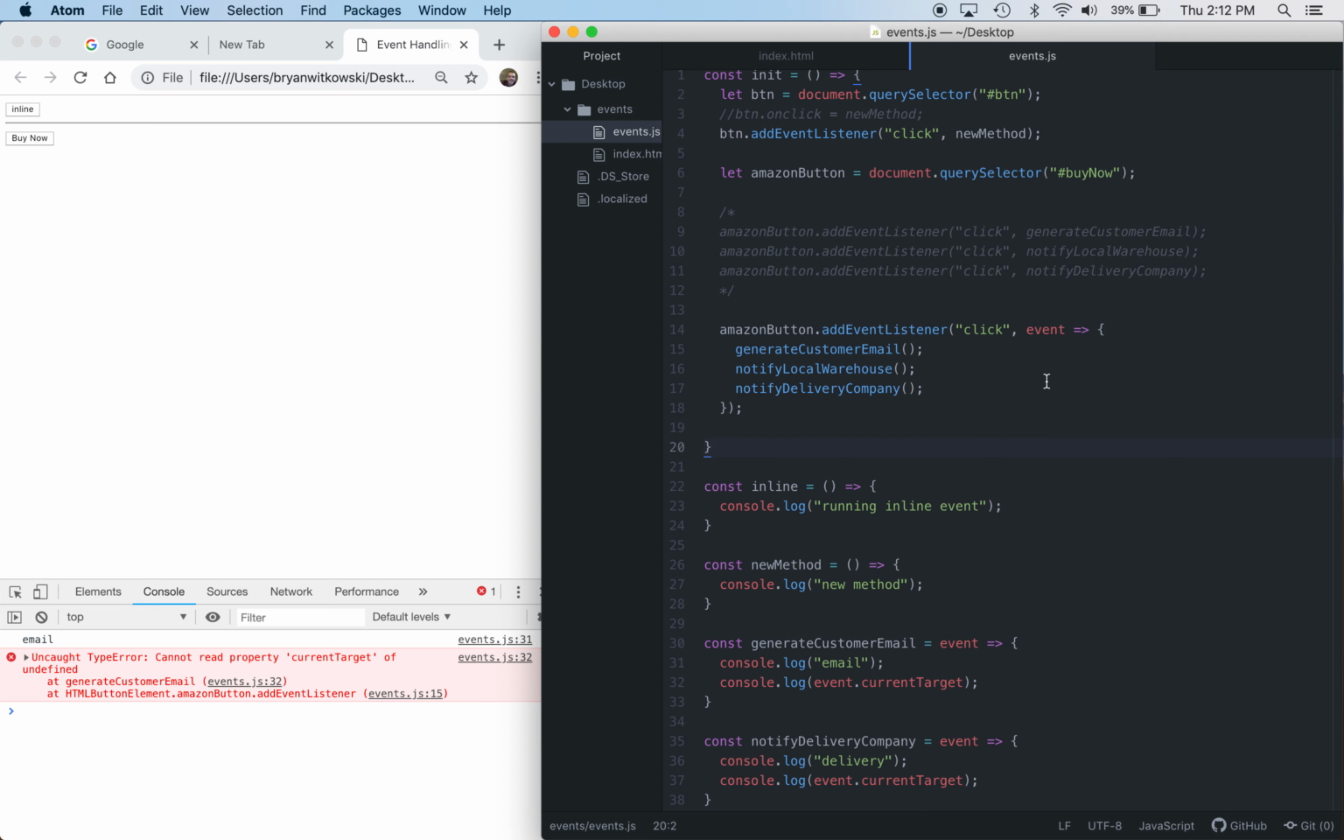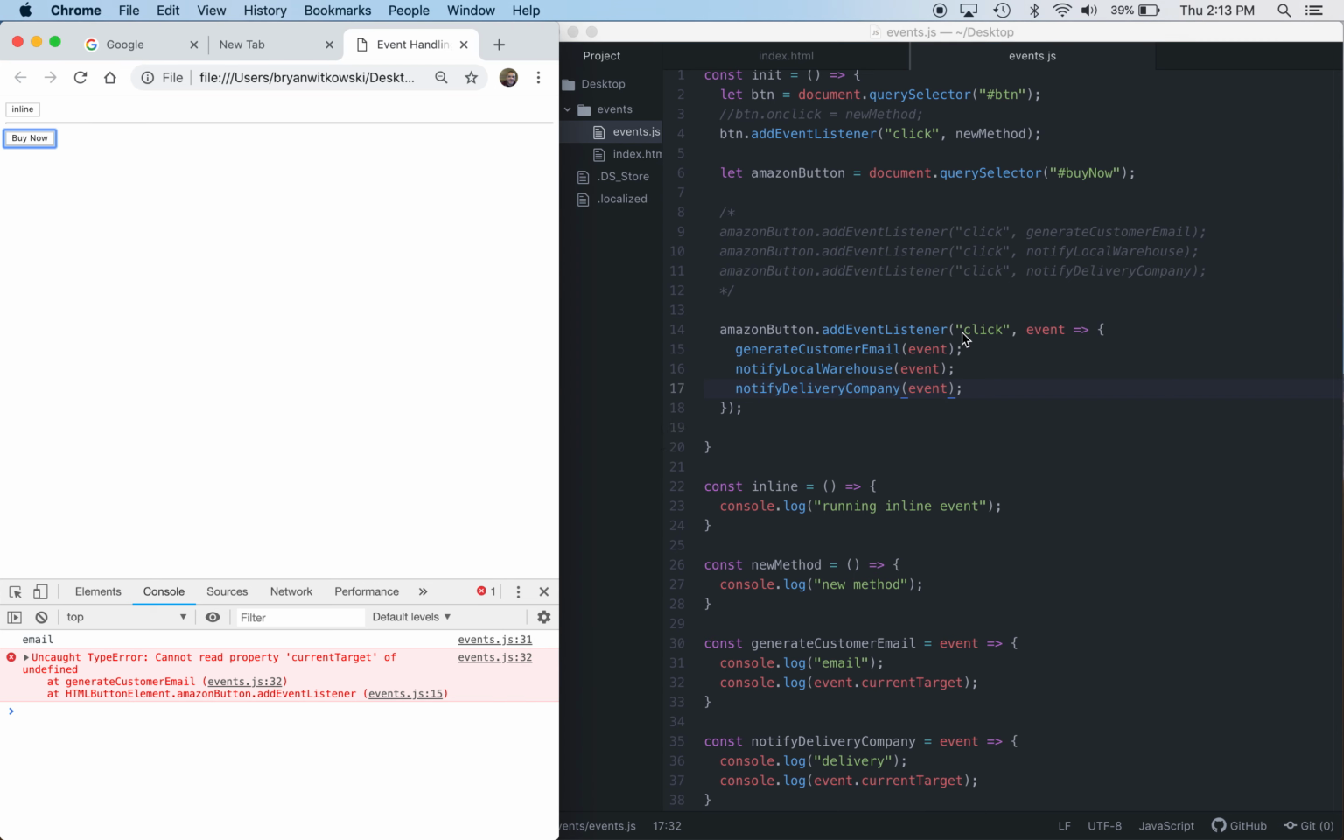Okay, so I get the event passed in, and now if I actually want this to work properly, I have to forward this event on to all of those methods that I'm explicitly calling. Because it's not going to be done as a result of event handling, these methods, 15, 16, and 17, are not getting triggered as the result of an event, the user clicking on the button. They're getting triggered as a result of me explicitly invoking them. The event that got triggered as a result of the button click is this event that started on line 14 and ended on line 18. So if my methods generate customer email, notify local warehouse, notify delivery company still need that event handler, I need to forward it on and pass it through.